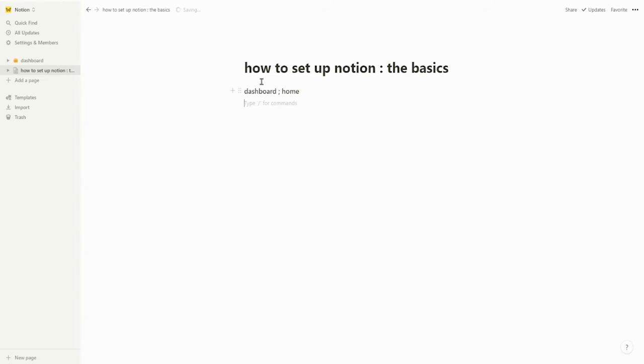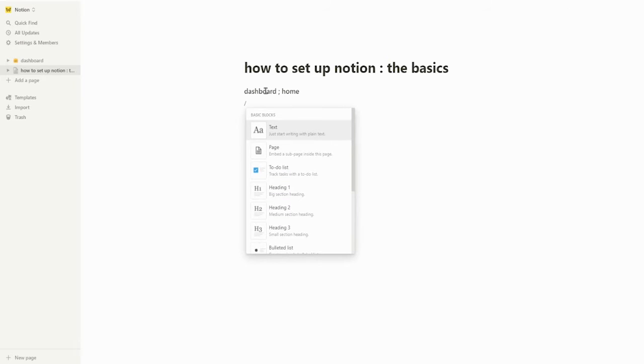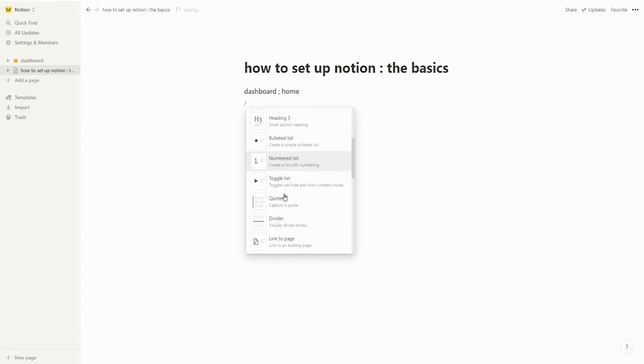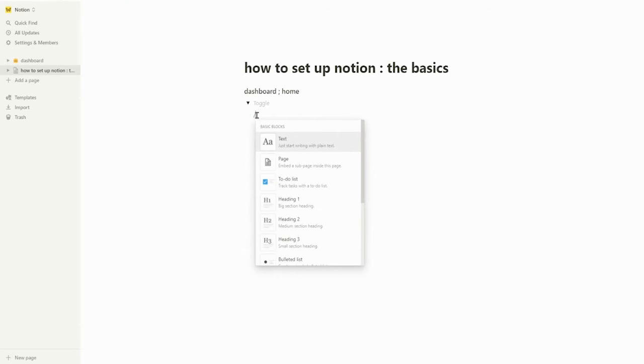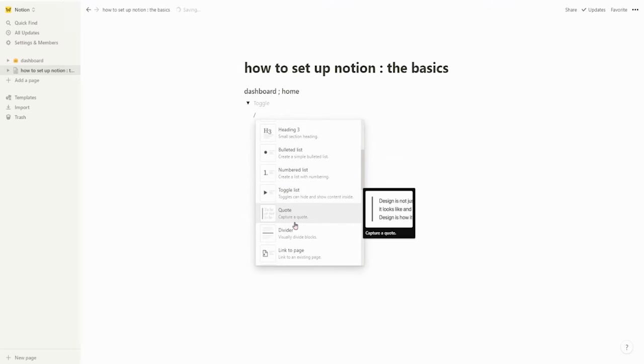After you write your heading, you type the / again, and here I am adding a toggle list, and then you can open the toggle list up and you can add a to-do list in it.